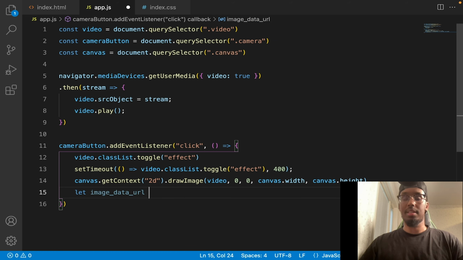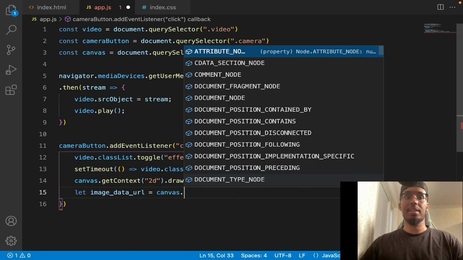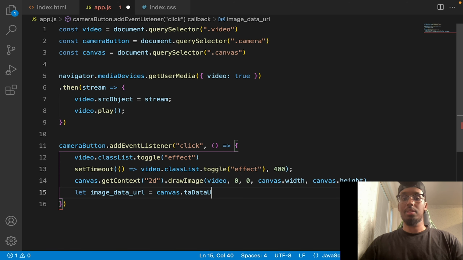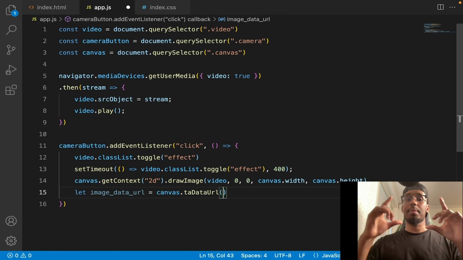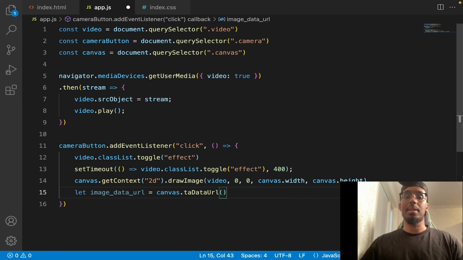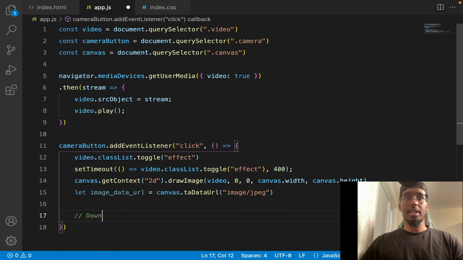Cool. After drawing the image, we're going to save the image in a variable called image.data.url. You can name this anything you want, and this is going to hold the canvas toDataURL. So we're going to convert the captured image to a real JPEG or PNG. So for now, we're going to have a JPEG. We're going to say image JPEG, and that is going to be the link we're going to use to download the image. So now we're going to say download the image directly.